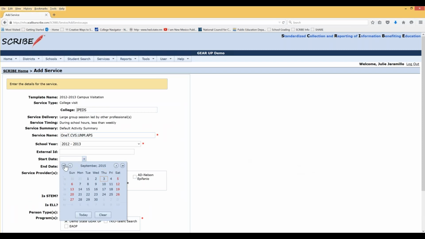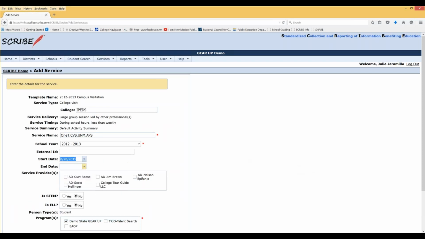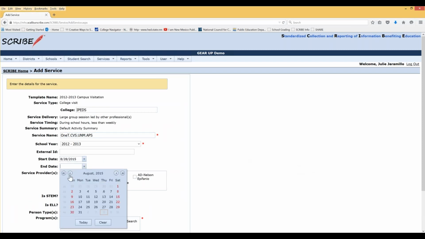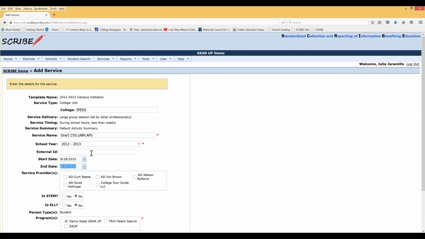The date, again, was August the 28th. It's when it started and ended. The external service ID is the service name one more time.